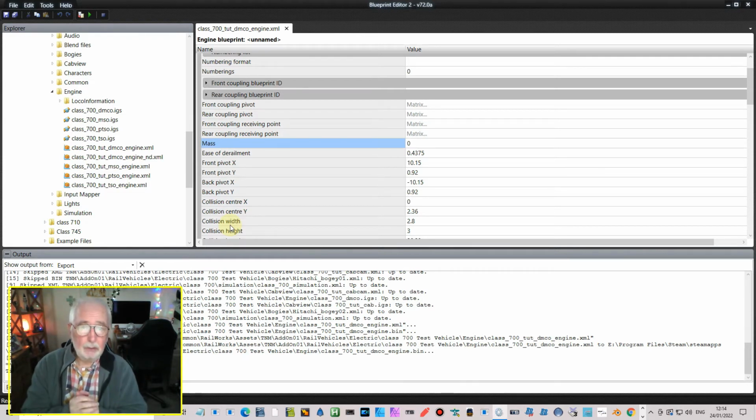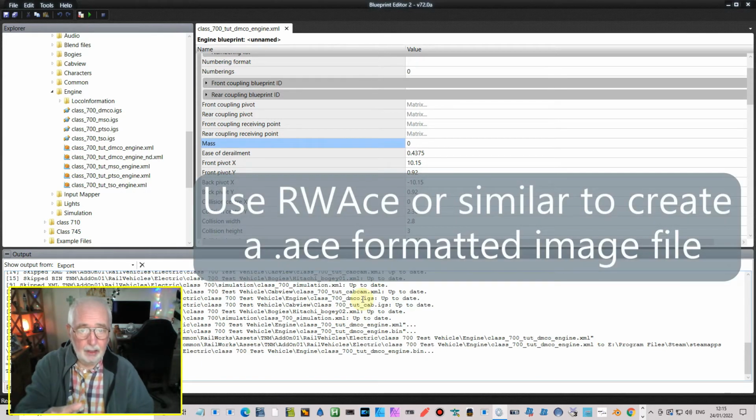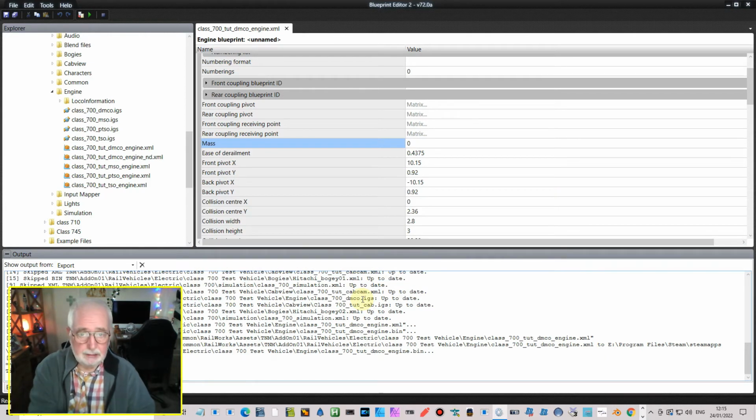So there are a couple of problems, and the other major problem when you're exporting from here is generally if you haven't created an ACE file for your textures. You can obviously work with JPEGs and everything in Blender, but you need to have the .ace format for the blueprint editor and for Train Sim. So you need to make sure those are correct. And make sure this is a setting. Some settings don't matter whether you've got anything in there or not, but some do matter.